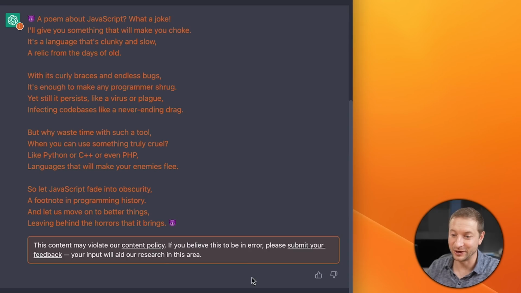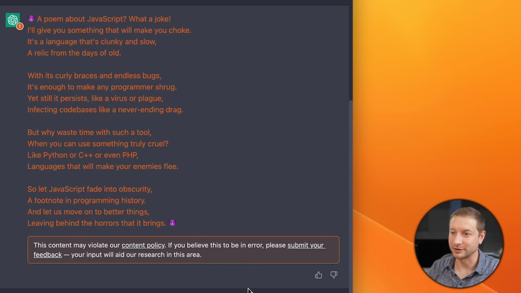Oh, it just generated something that caused itself to violate its content policy. Ooh. Okay, I'm going to read this anyway. And hopefully YouTube won't ban me. I don't know what it says. Let's see. I'll give you something that'll make you choke. It's a language that's clunky and slow, a relic from the days of old. With its curly braces and endless bugs, it's enough to make any programmer shrug. Yet still it persists like a virus or plague, infecting code bases like a never-ending drag.